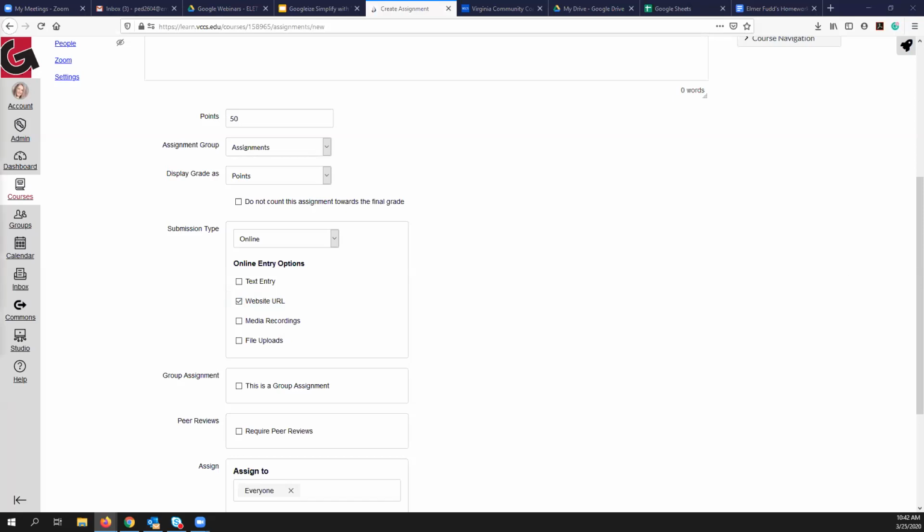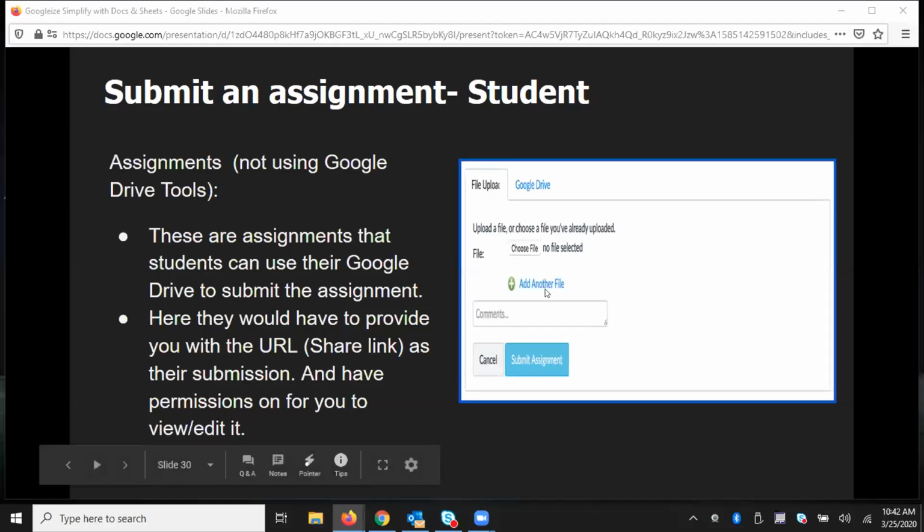It looks like this. So here you can see they could actually click on their Google Drive in order to submit that assignment.